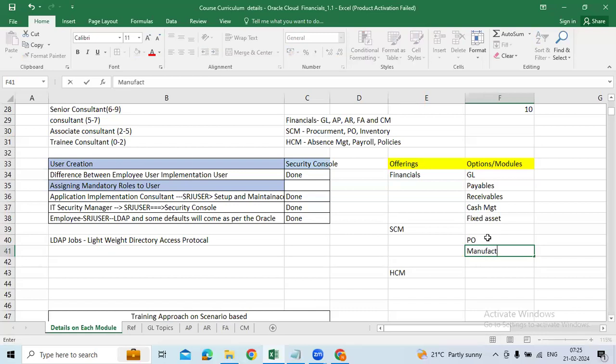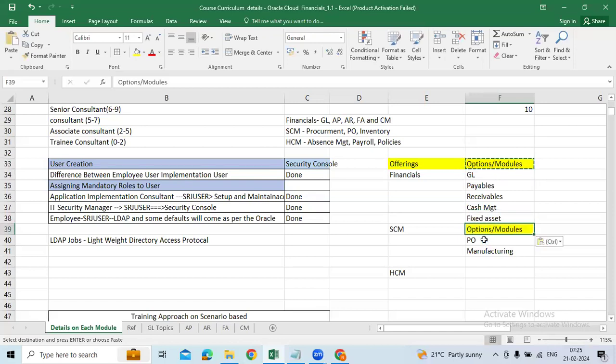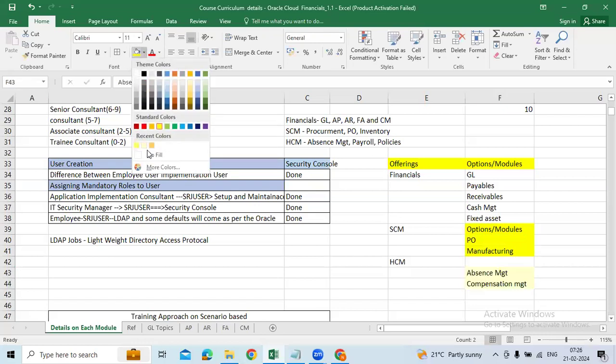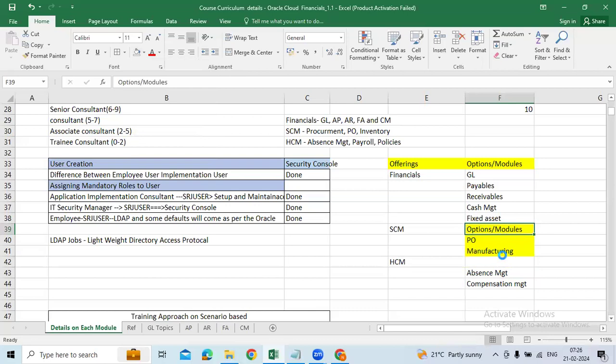SCM, maybe HCM, and just assume manufacturing as an example. Let's take this. These are options or modules under this. Same way in the other offering, I'm just taking a few examples, guys. Let's take options like absence management and compensation management. These are options under the respective offering.